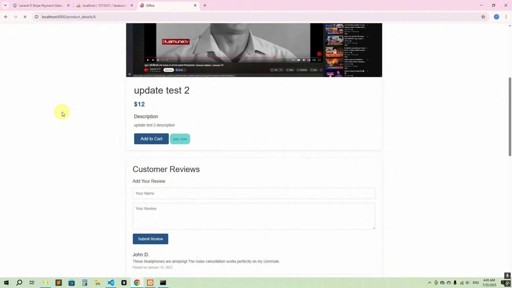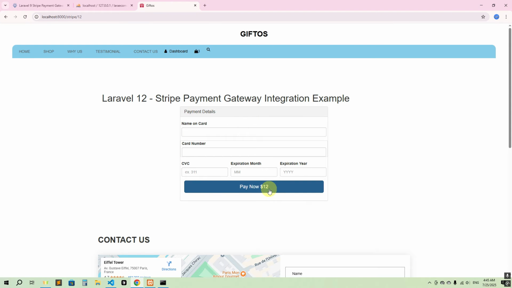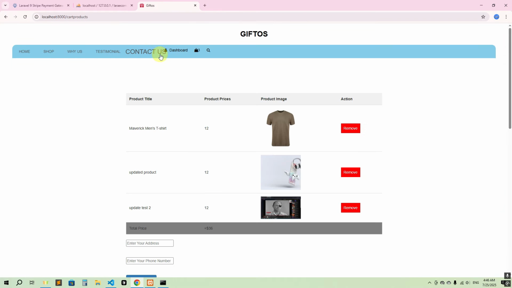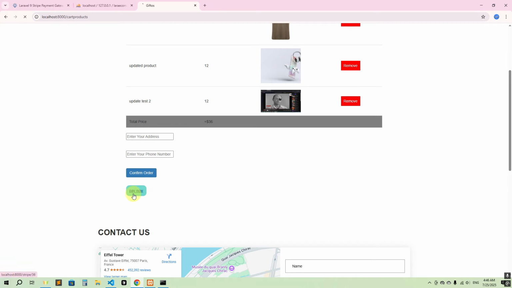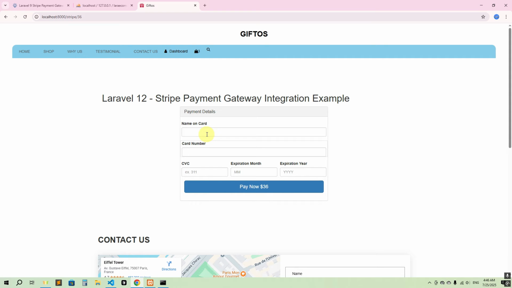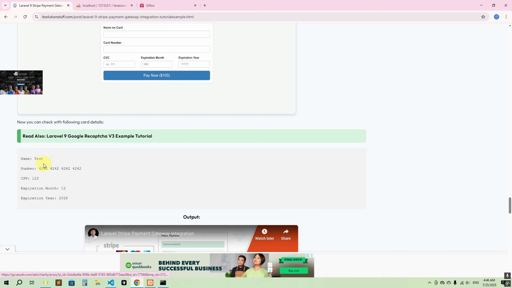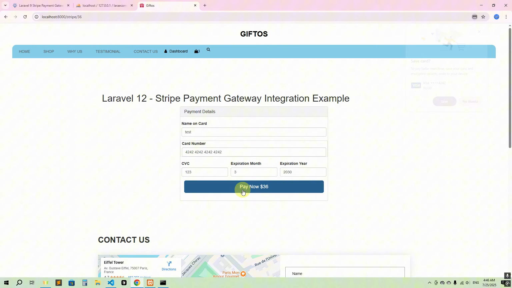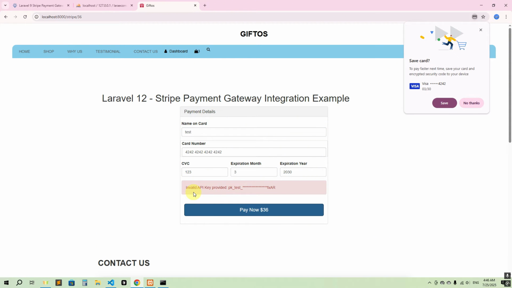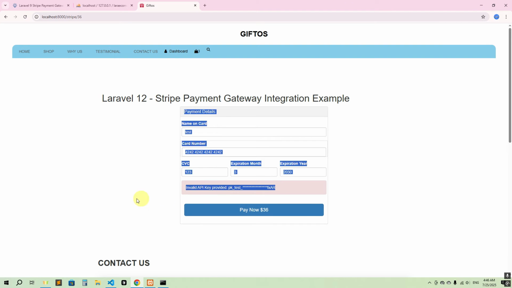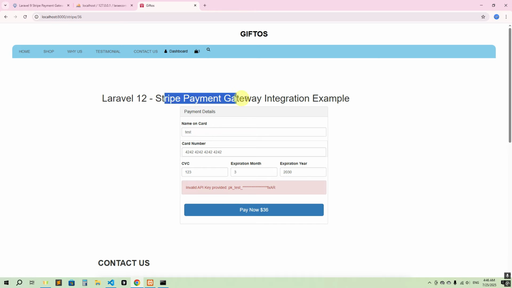Here you can see now if I click Pay Now, it will take me to Stripe, and here you can see the price is 12, right? Okay, so it's working perfectly. Now we have to check whether our payment system is working or not. So for this we will copy their number and everything. I'm going to copy this number. If I say Pay Now, it says invalid API key provided, so we haven't created the Stripe account, so we have to create the account.